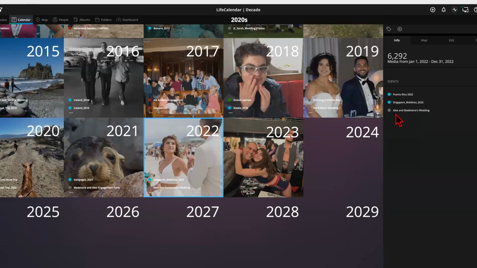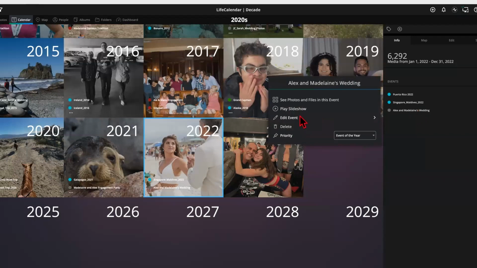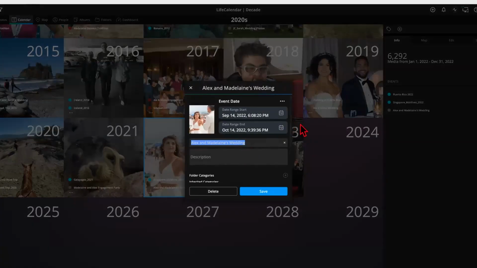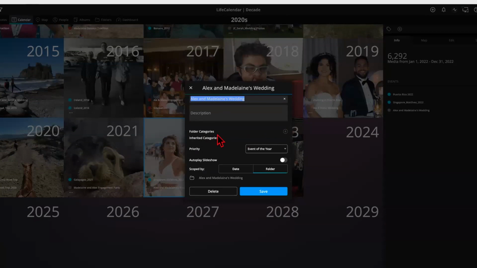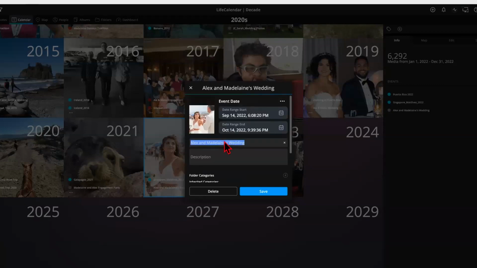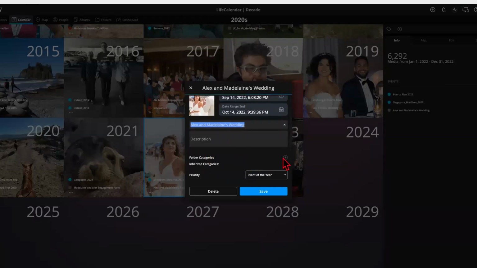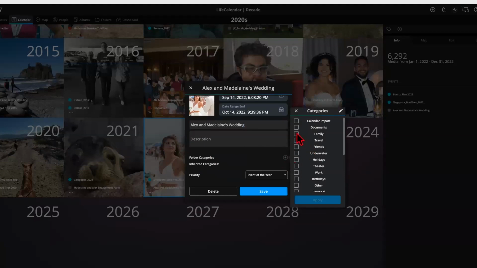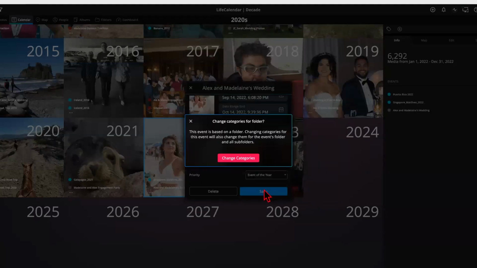So one thing I could do right here is I could go to Alex and Madeline's wedding. That's my daughter. Edit that event, and I could assign a category to it. Notice this event doesn't have any categories. That's why the dot was gray. But I could say, you know what? This is a family event. Our family grew that day. So let's assign a category to that event of family. Apply that.